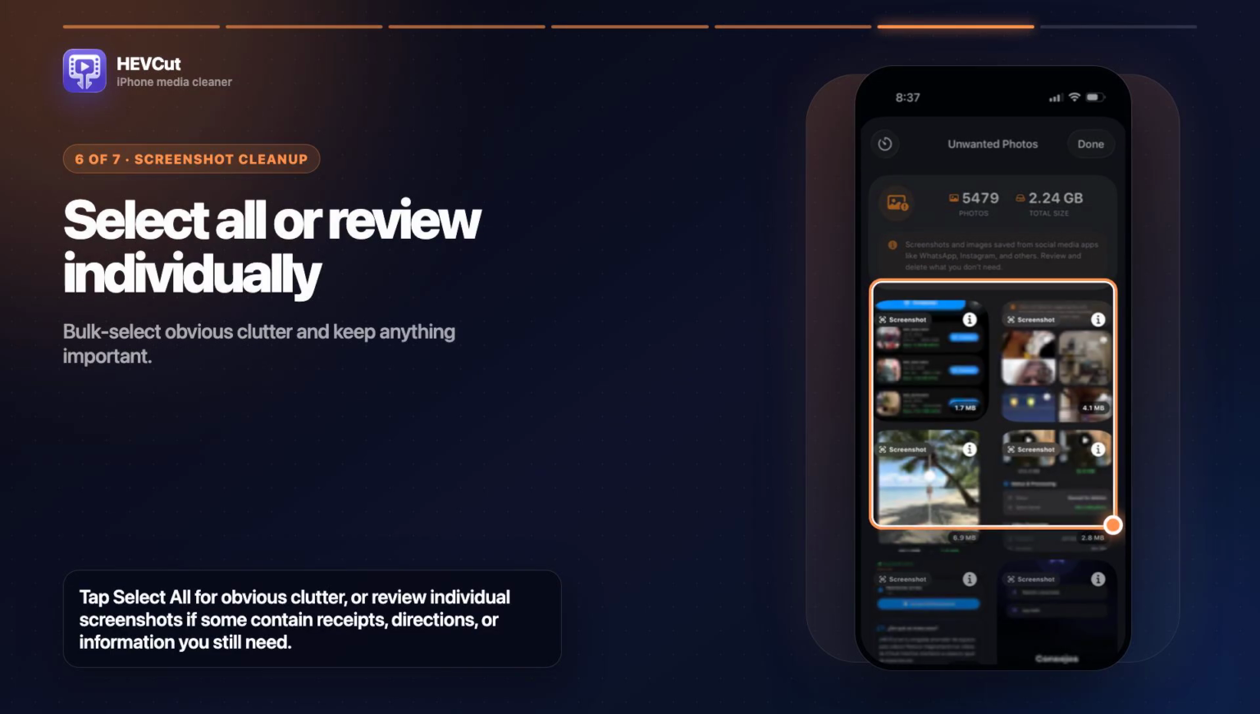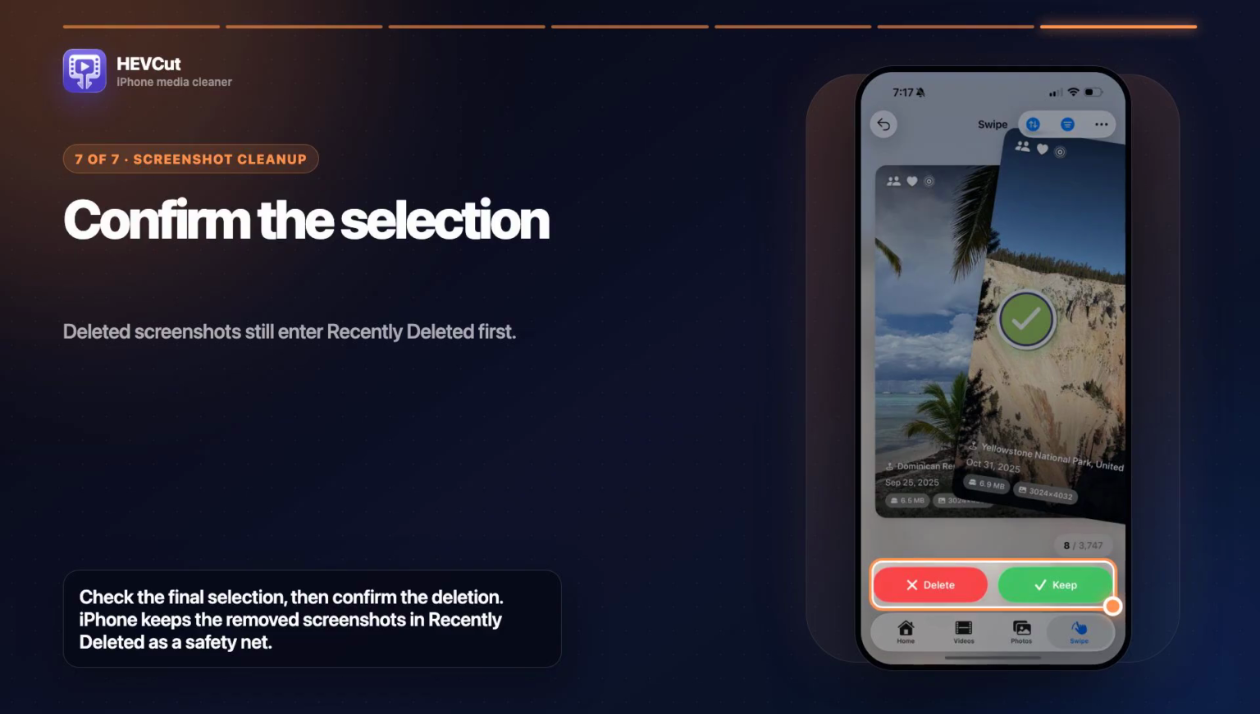Tap Select All for obvious clutter, or review individual screenshots if some contain receipts, directions, or information you still need. Check the final selection, then confirm the deletion. iPhone keeps the removed screenshots in Recently Deleted as a safety net.